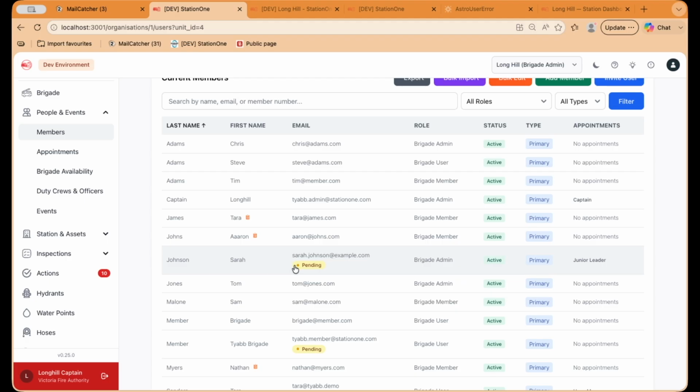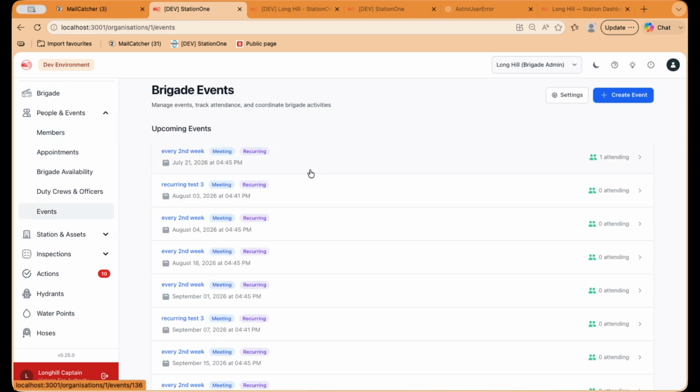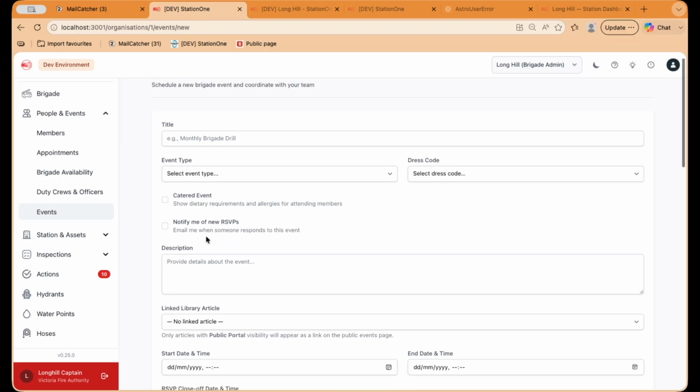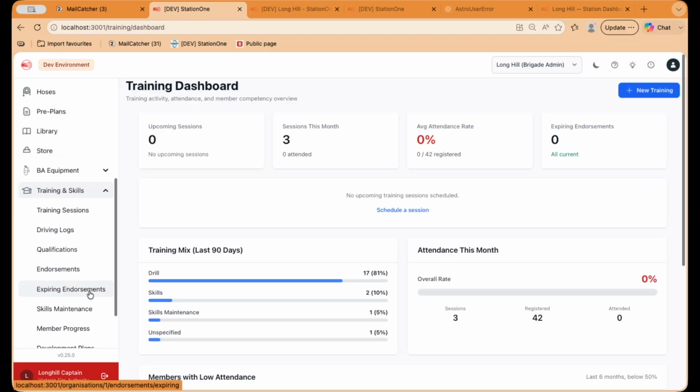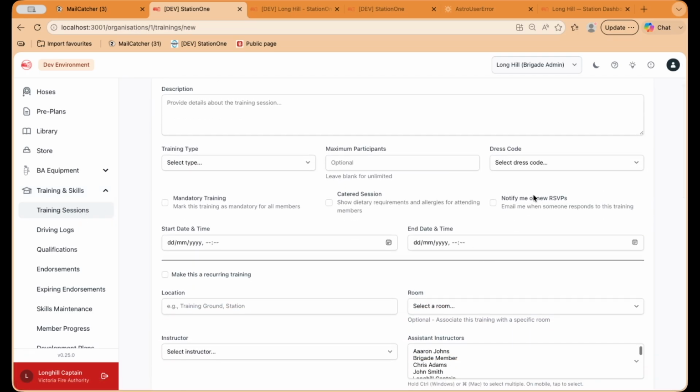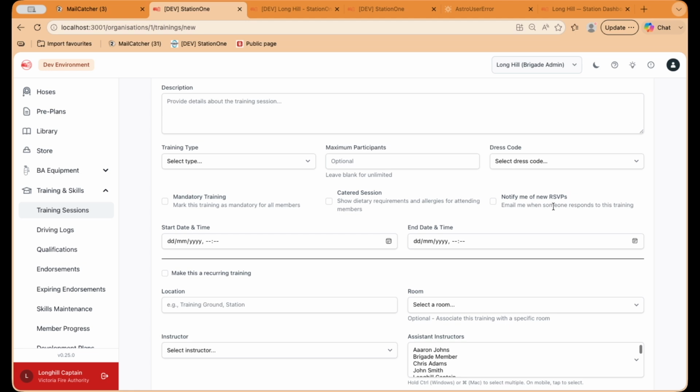Moving on to our events feature, and this is also replicated into our training sessions feature as well. We now do have a notify me of RSVPs. So basically this again is an opt-in feature for the event, and this will notify you any time that anyone RSVPs to that particular event, or as I said, the same also applies in our training sessions now. So they also have the notify me of new RSVPs here as well.